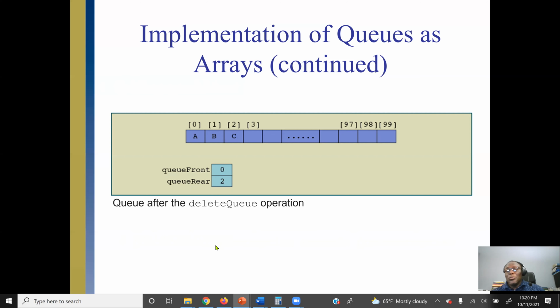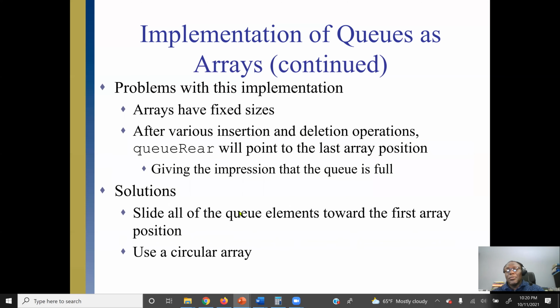Now, if we perform a delete queue operation, then we are going to remove from the front. And we're going to implement again the array implementation.